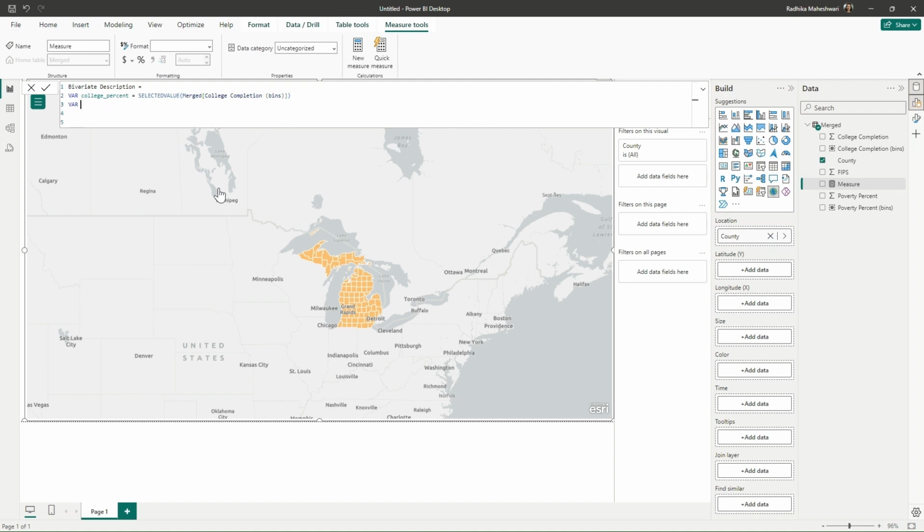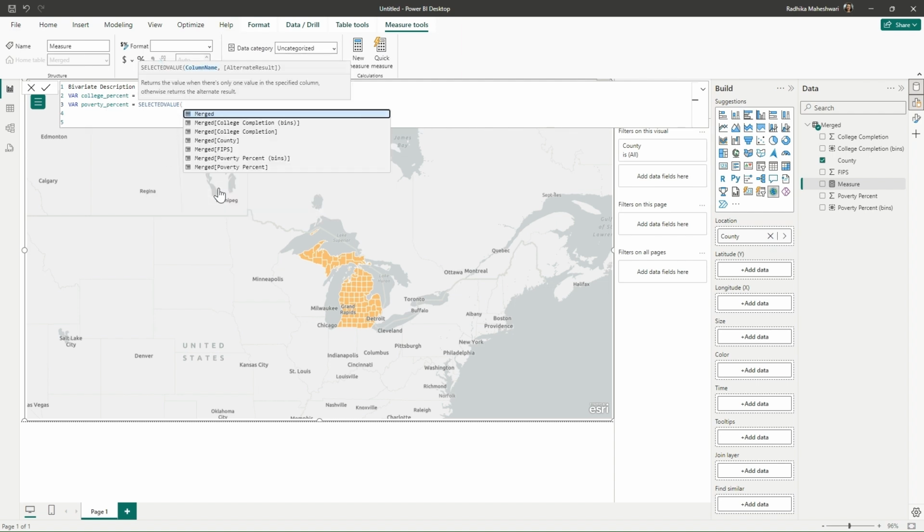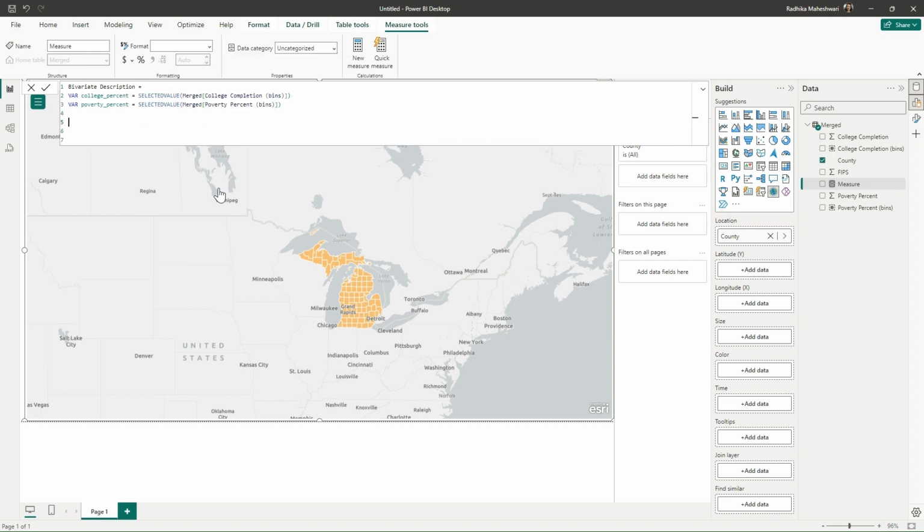Similarly, we need to find what is the selected value of the poverty bin. So selected value of poverty bin. Now we need to find the min, median, and max of both of these college and poverty percentages. So for that, I will create another variable which is called min college percent.